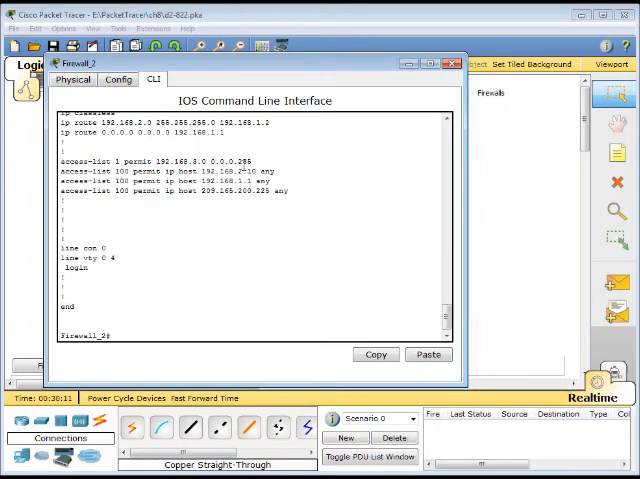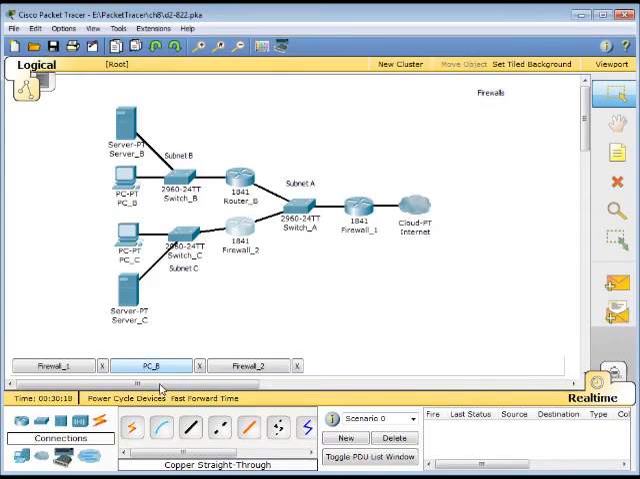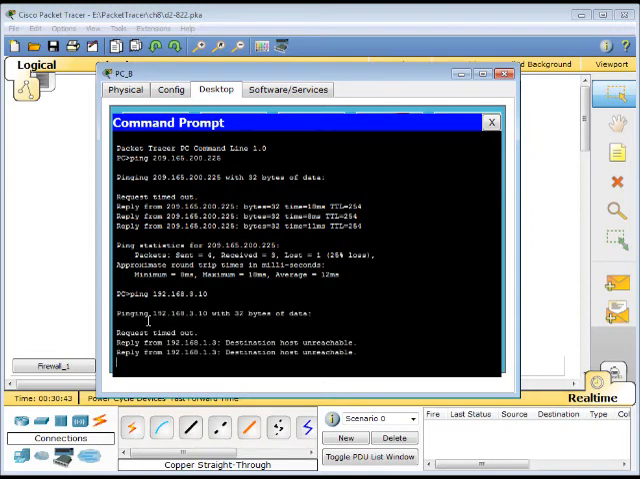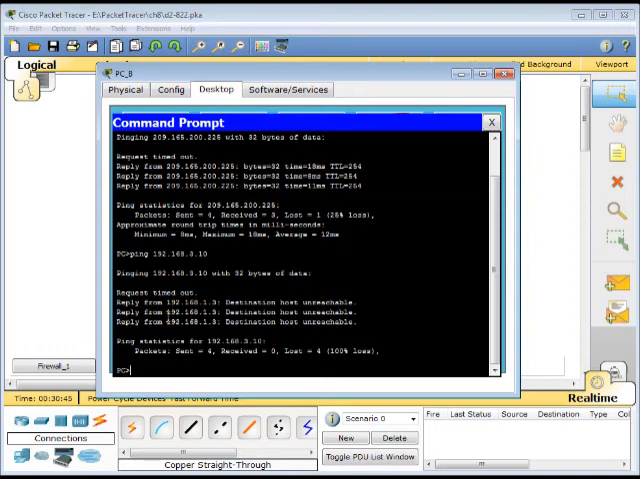Now from PC B, we need to ping. Verify that the computers cannot access the computers in subnet C. So let's ping 192.168.3.1. Destination host unreachable. So that's good.